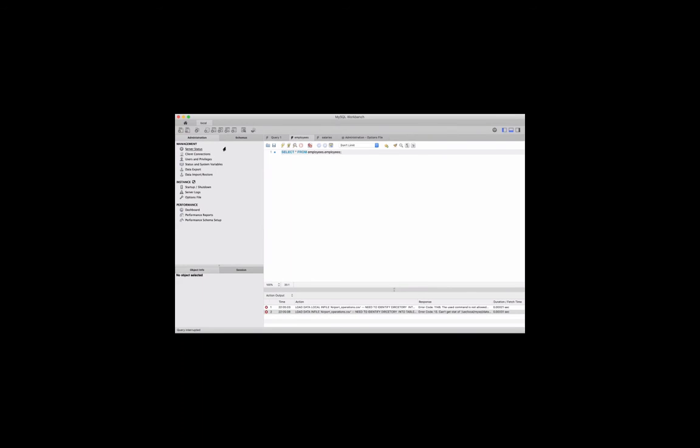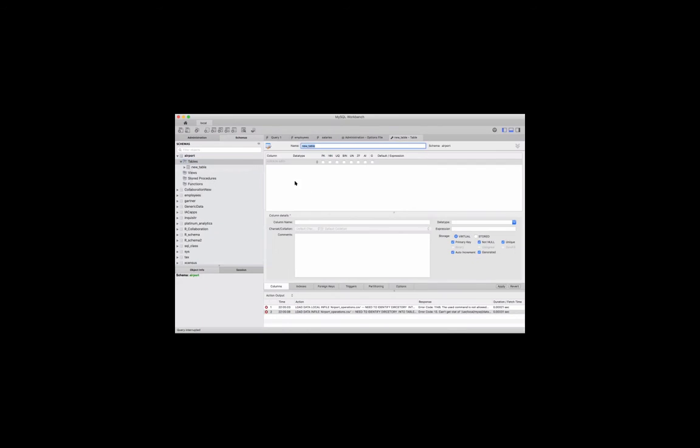So what I'm going to do here is, in my schema, I've actually created a table, but I'm going to do it again. We're going to basically do something like this. We're going to create a table. And like we said, the first column that we have is going to be the airport code. And I can call it whatever I want, it doesn't matter.